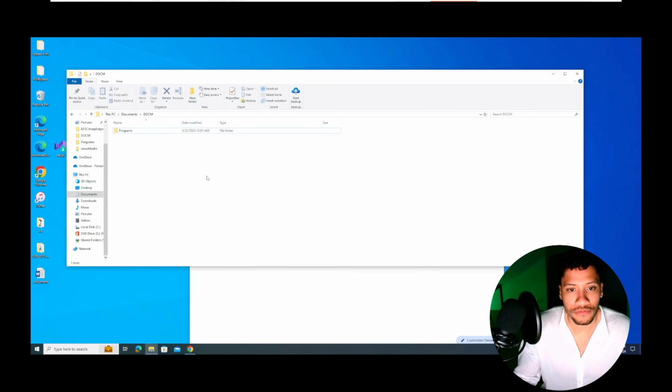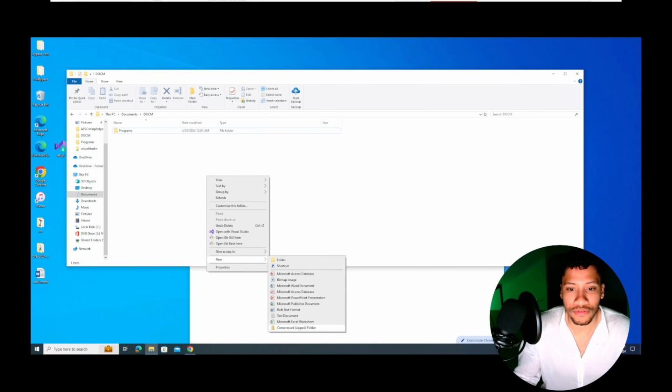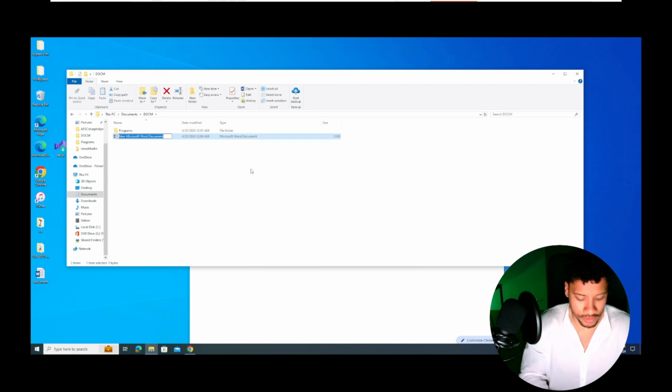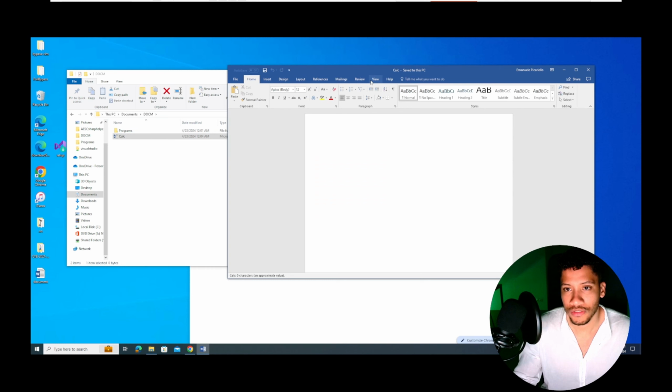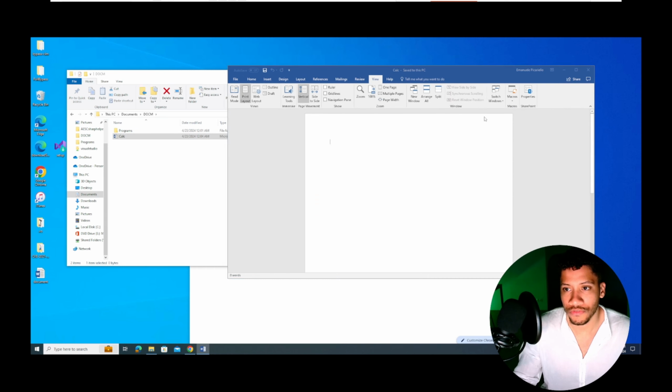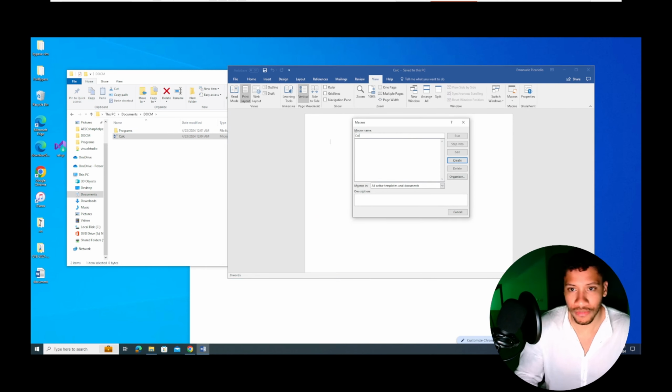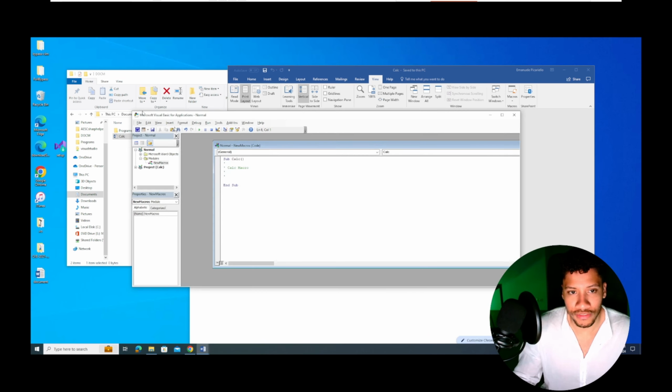Okay, here we go. Now let's create a Microsoft Word document. Let's call it calc. Normally, when you need to create a macro in a Microsoft Word document, you need to go to View, Macros, and set a name. Let's set calc and create. Now you will have this window, which is based on Microsoft Visual Basic for Applications, VBA, and here you can write directly in the Visual Basic editor.